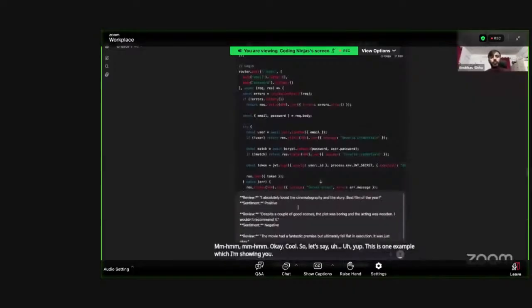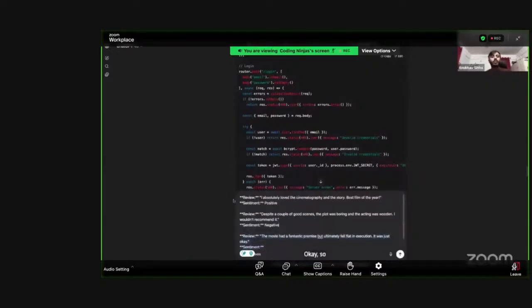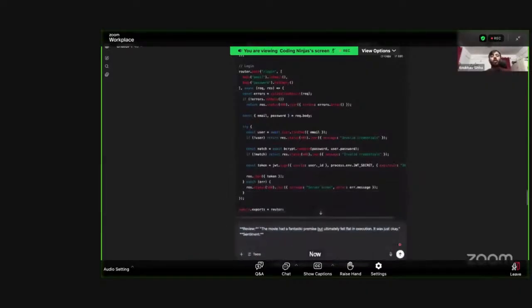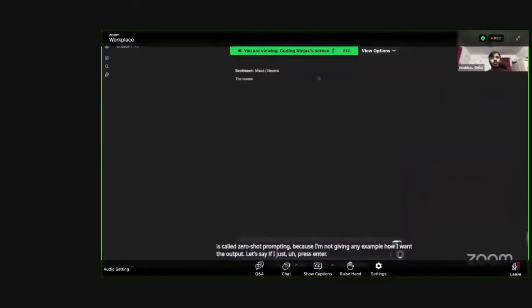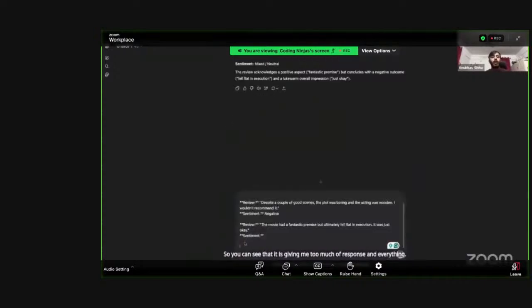If you see this particular prompt very clearly, what I'm saying is that you should review this and give me the sentiment. This is called few shot prompting, that I'm giving you two examples before, and now I want the sentiment of this particular line specifically. If I just remove this particular part, sorry, this is called zero shot prompting, because I'm not giving any example of how I want the output. Let's say I just press enter. You can see that it is giving me too much of a response. Now let's put in few shot prompting and see what it gives.